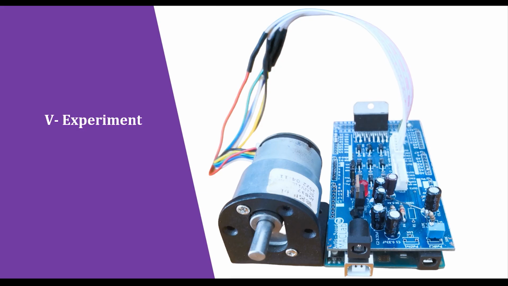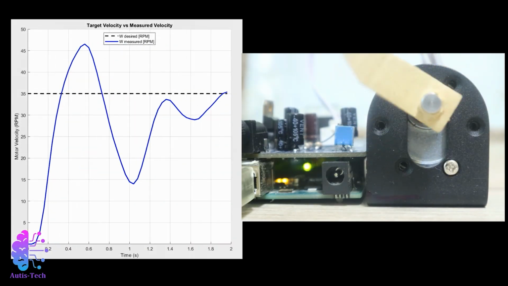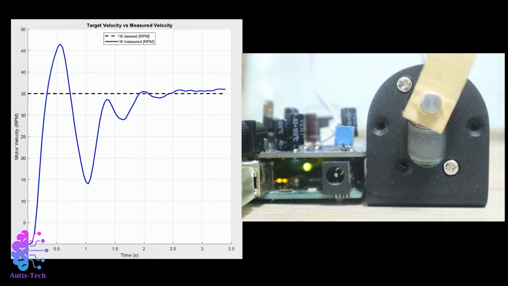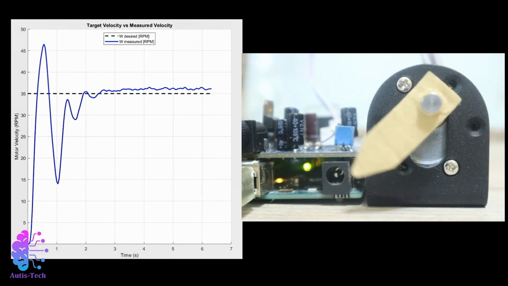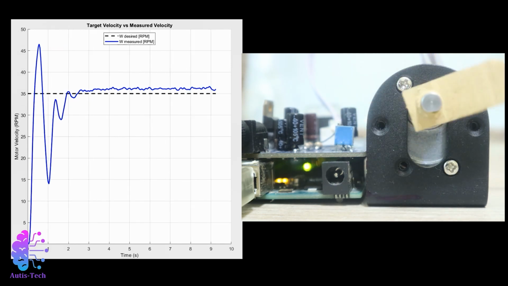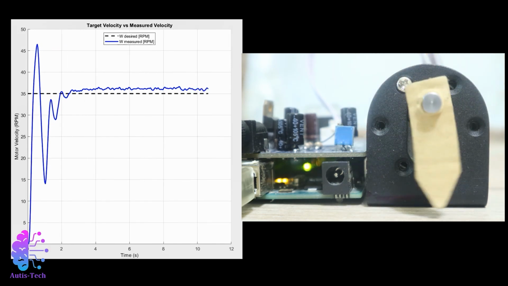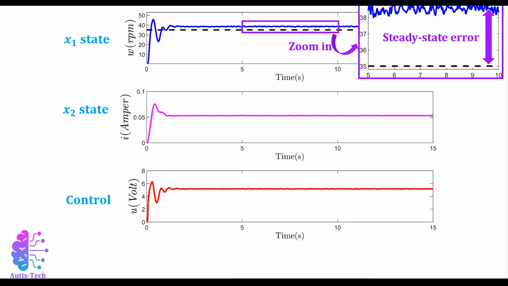Now that we've covered the theory, let's move to the experimental phase, where we implement this controller in real time to regulate the velocity of a real motor hardware. Similarly to the simulation, we observe from the experiment that the state feedback controller is able to ensure the reference tracking. But notice the persistent steady-state error between the measured and reference velocity. This is a key limitation of pure state feedback, as it cannot fully compensate for disturbances or model uncertainties.